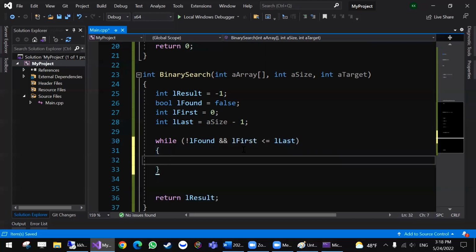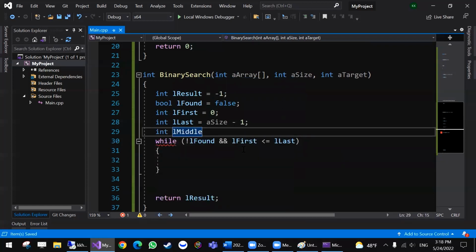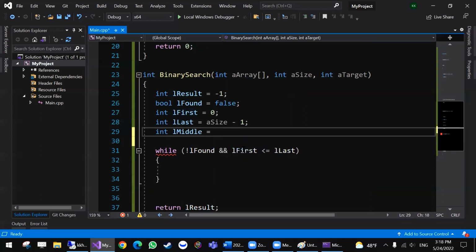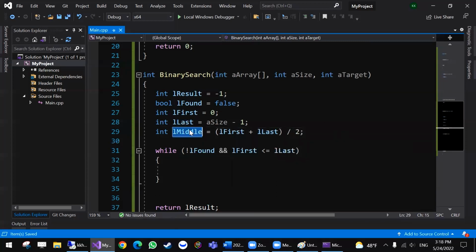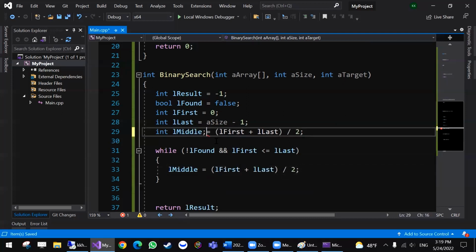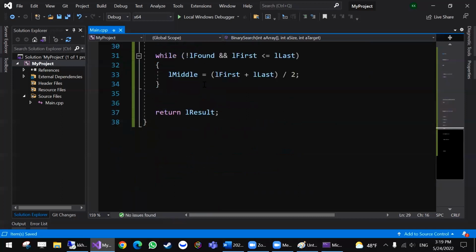So while these are my cases, I'm gonna say, okay, the middle position. What is the middle position? Let's create a middle. I can say it is L first plus L last over 2, size -1 over 2, if I want to be systematic. Boom. This is middle. As a matter of fact, I could have just declared it here and set its value on each iteration. So every time I enter this loop, my middle would be the middle of the boundaries.